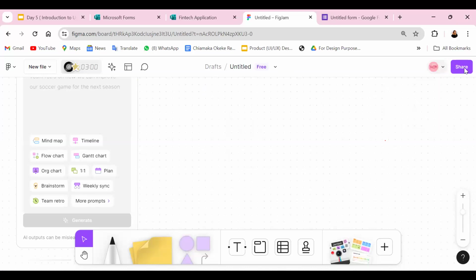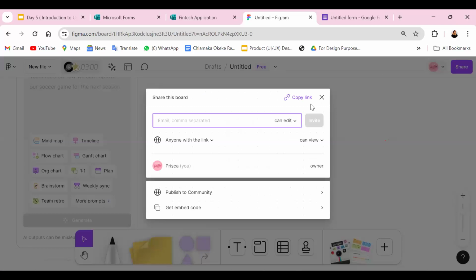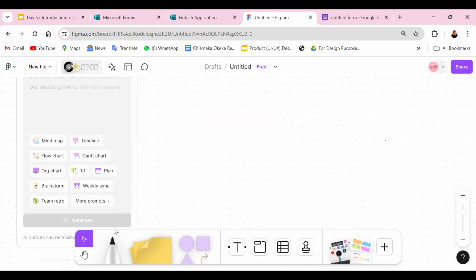Then you have the share. So once you are done and I ask you to submit your Jam link, you can come to the share and copy your link. Always make it so that I can view, so I'm able to read it properly.